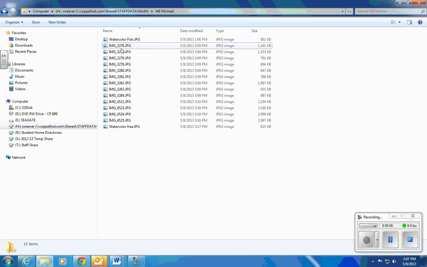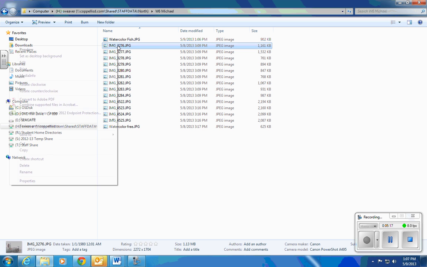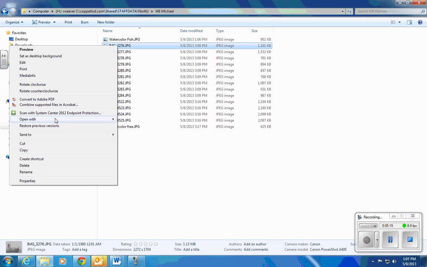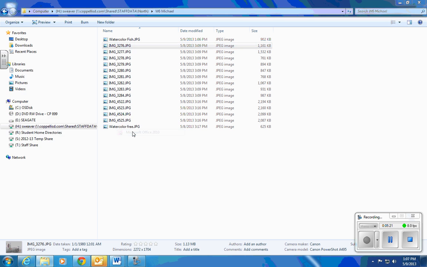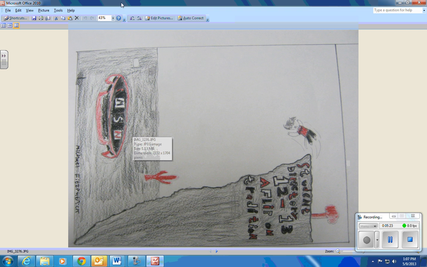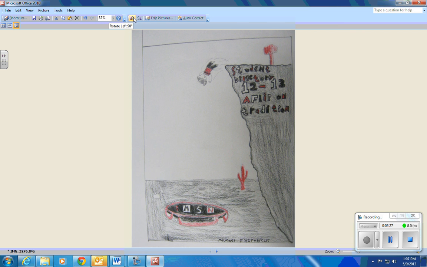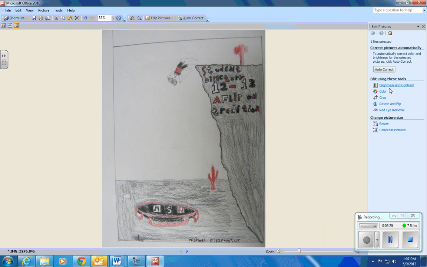So you're going to go through all of your images and make sure that they are all cropped and color corrected the way that they need to be. So I'm going to go to my second image. Just to review, right click, open with Microsoft Office. Okay, so for this image, I need to rotate it and go to Edit Pictures. I'm going to crop.